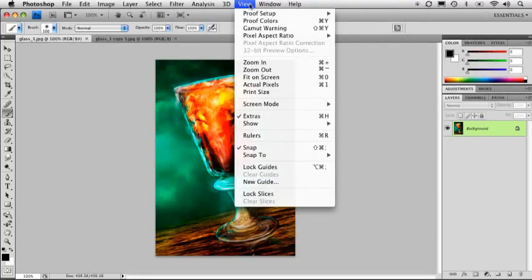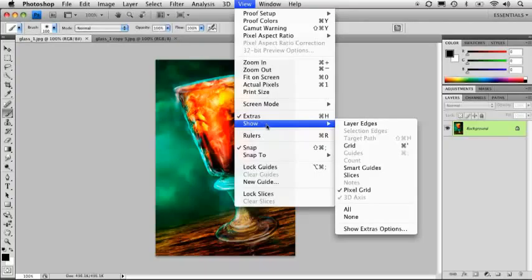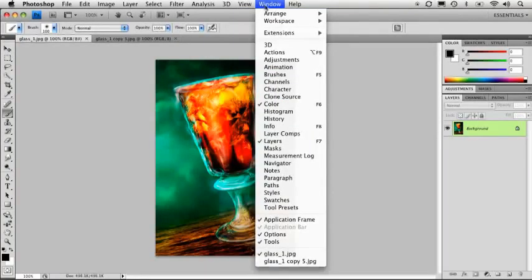The View menu determines how your images are viewed inside Photoshop. You can do the zooming, set up your screen modes, and show guides, grids, everything like that. The Window menu opens up all the various panels that are located in Photoshop. And you'll notice by default, a couple of them are already on. Panels that are on, or anything that's active, will have a check mark next to it, as you can see right here. So the Color panel is open, the Layers, the Application Frame. So all these various windows are open.